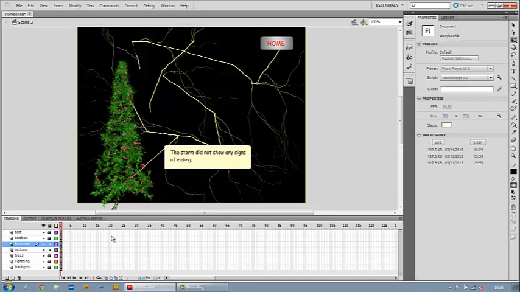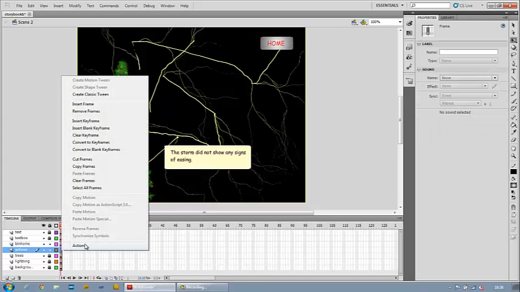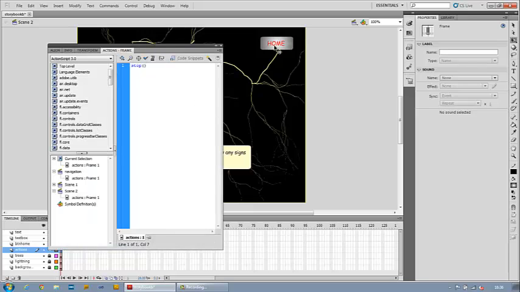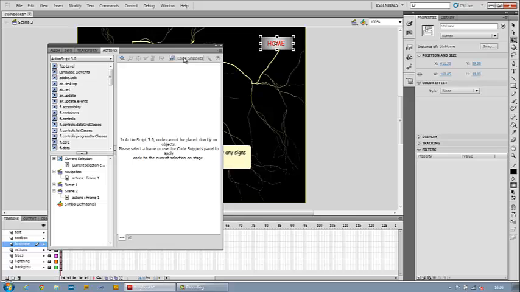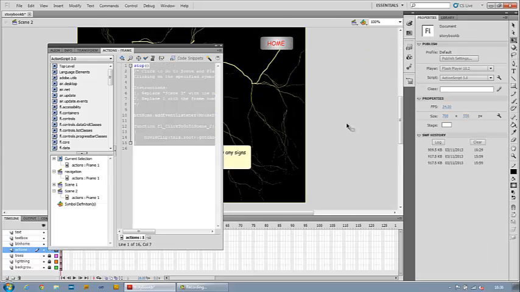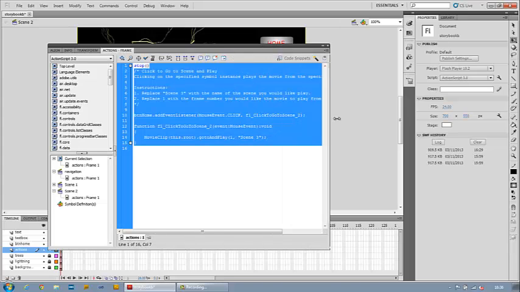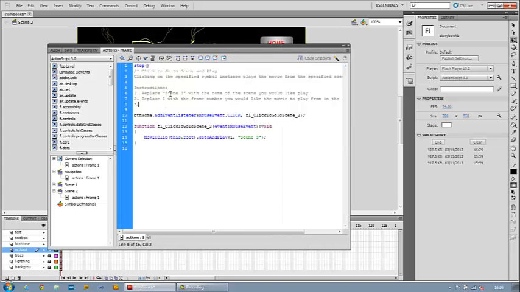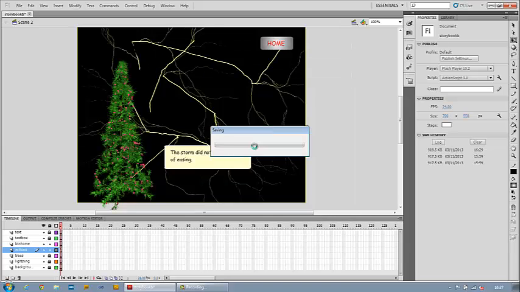So to do this, I'm going to go to my actions, right click and go to actions, and then select the instance of my button, exactly the same procedure every time, go to code snippets, and go to scene and play. Now you'll notice this time, when I'm given my ActionScript, there are some additional instructions which tell me to replace scene 3 with the name of the scene that I would like to play. The name of the scene I'd like to play is navigation. So just check I've spelled that correctly, navigation.